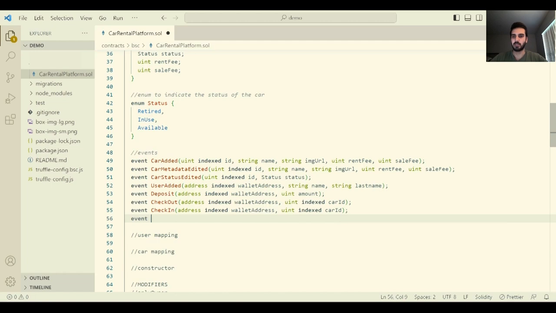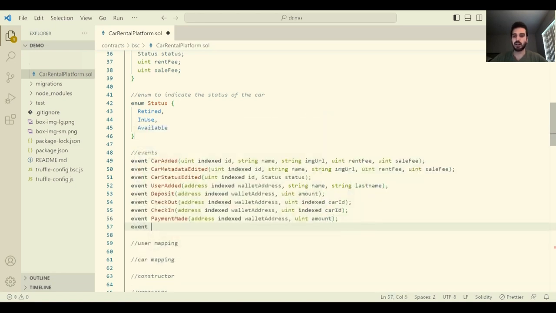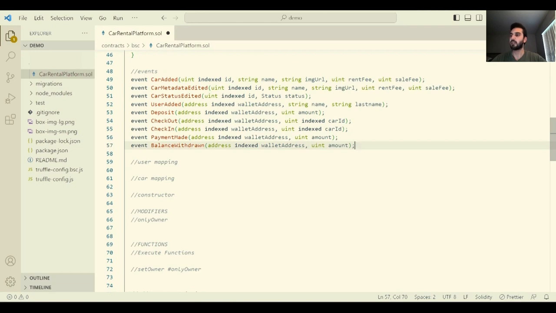After the check-in, we have payments made method. For that, we are going to say wallet address and the amount of the payment. And finally, our last event is balance withdrawn. Here I'm going to say address, indexed, wallet address, and amount. Now we have our events here based on what we are going to have in our execute functions.